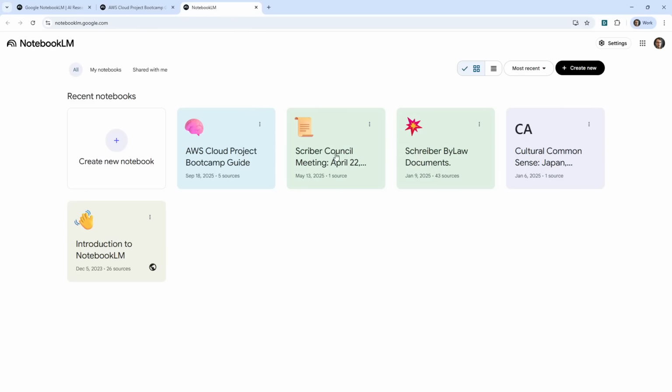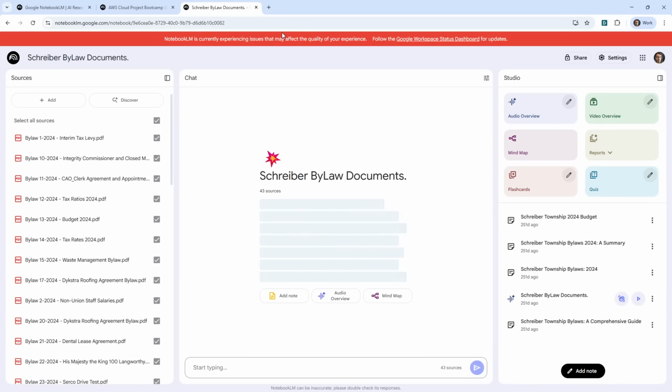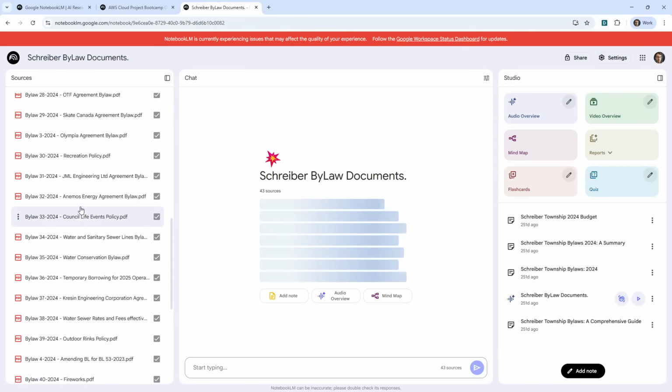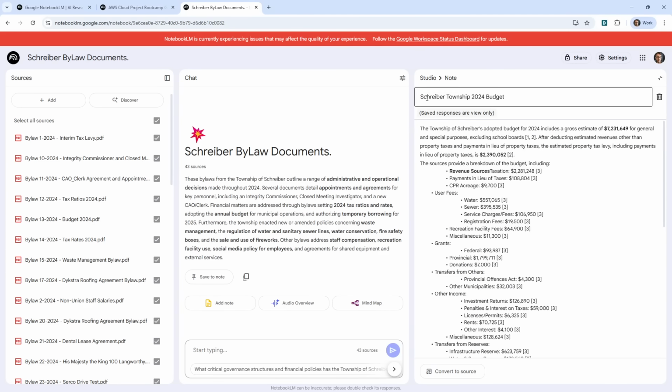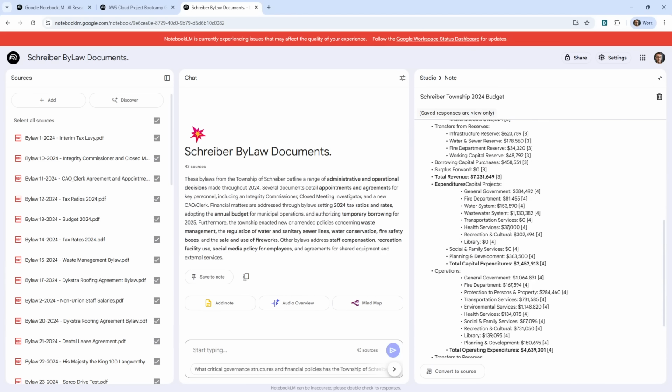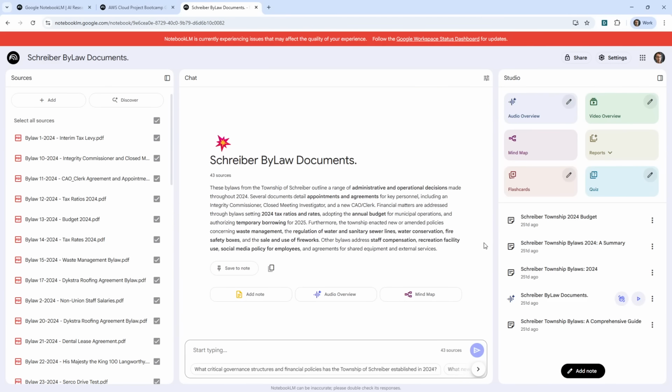Like, imagine you want to look at bylaws. I live in the town of Schreiber, and I uploaded all the bylaws from 2024. So if I have any questions about bylaws, I can ask them. Maybe it's like, what is the Schreiber Township budget? And then it pulled it out and gave me a breakdown of the budget of the town. So that's kind of useful.